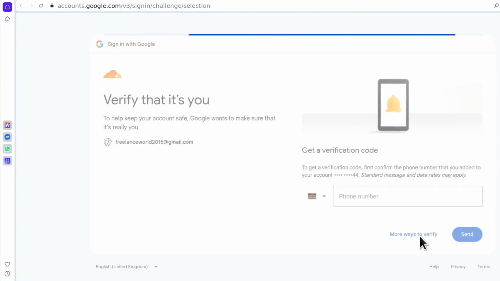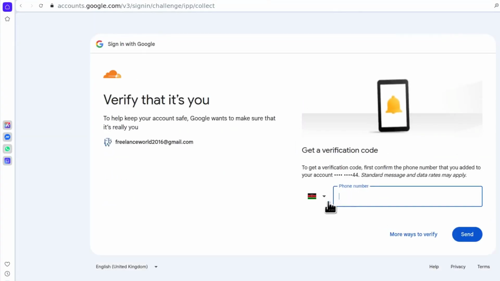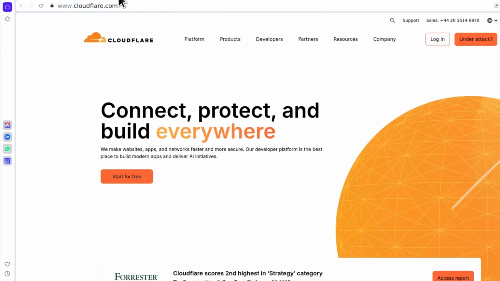More ways to verify. Nothing. So I know this is probably not going to send me this code. Usually it doesn't send it, so I'm just going to go back and start the creation process with the email instead of using Gmail directly.